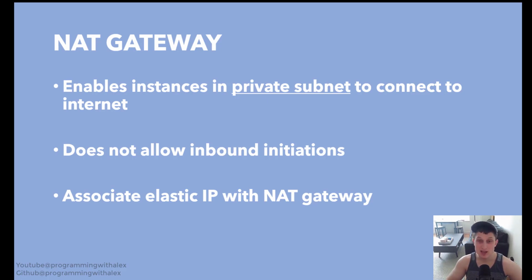And also the elastic IP, which is going to be the static IP, is going to be associated with the NAT gateway, not the Lambda instance directly.